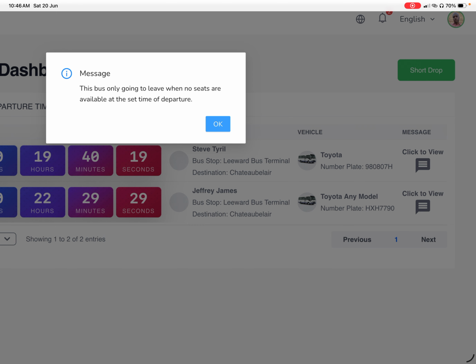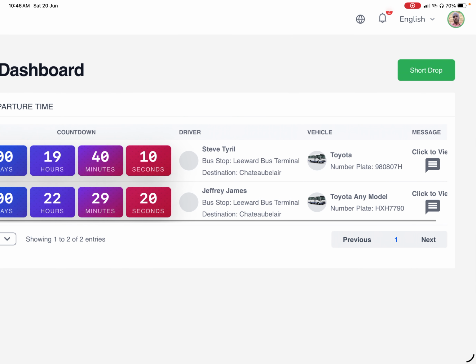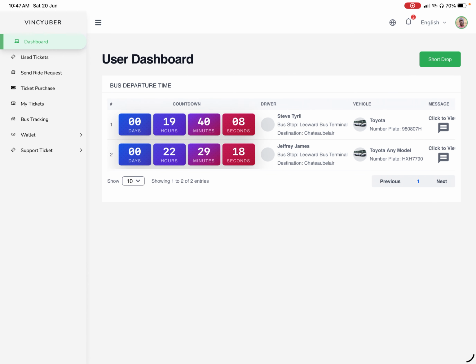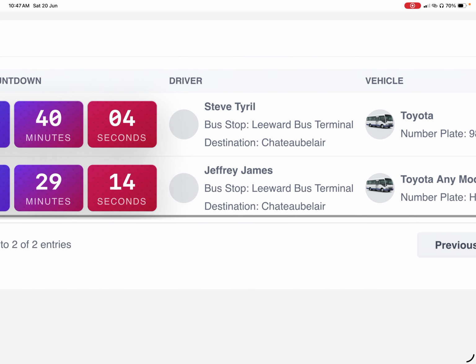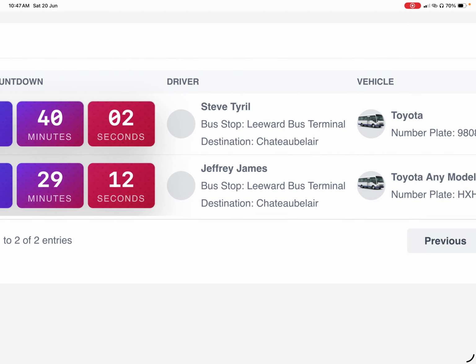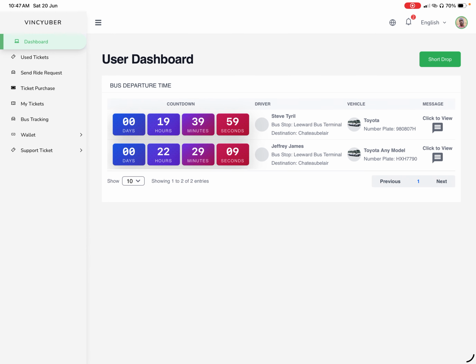I click to view his message. This is his message. This bus is only going to leave when no seats are available at the set time of departure. So basically, both of them have the same criteria for leaving to go from the Leeward bus stop to Chateaubelair. So now let's send a request using the tickets you purchased.